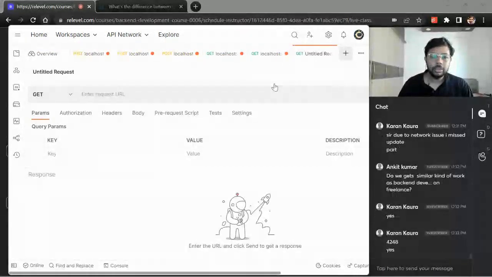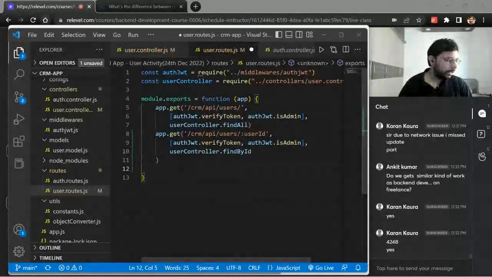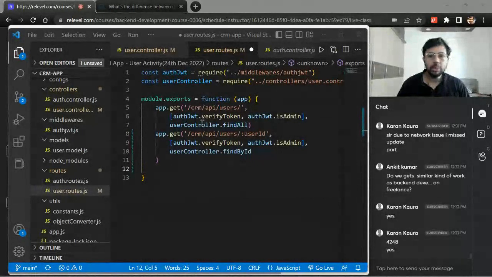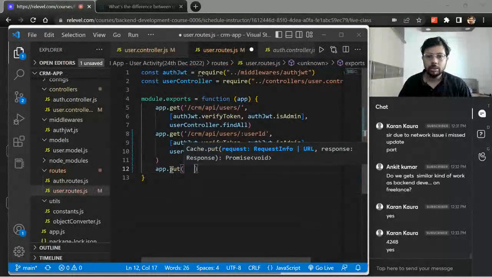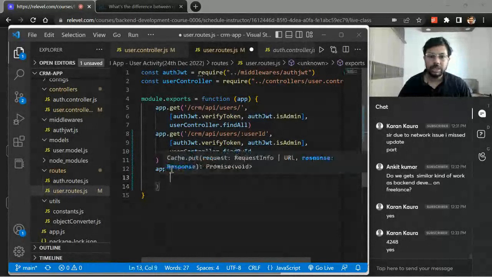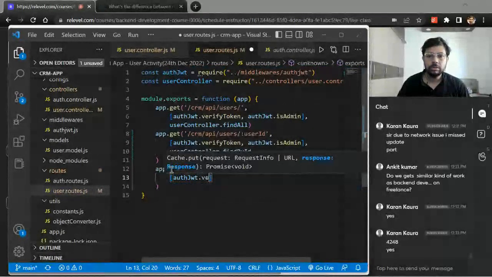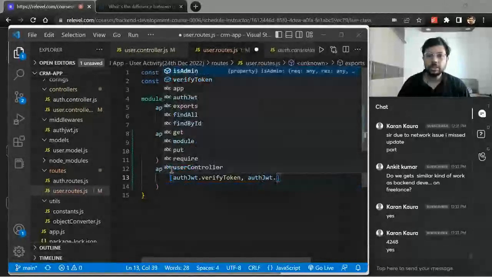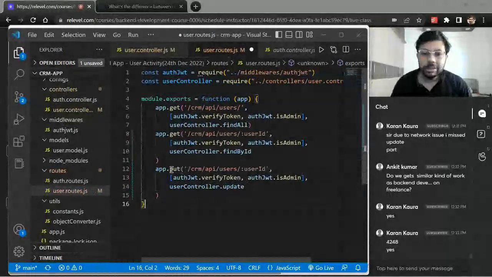Now I create another. Before that, I have to do the router thing for this. So just give me 1 second. I'll come to the router, and there is a router for the update, which is app.put, and this is going to be called on CRM API slash users slash user ID. For a given user ID, I'll do the same things. I'll first check on auth JWT is a verify token, comma auth JWT dot is admin. Check if it is admin and verify token, and then you can just do user controller dot update. Okay. So far, so good.